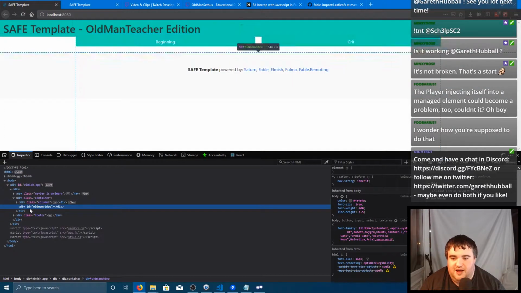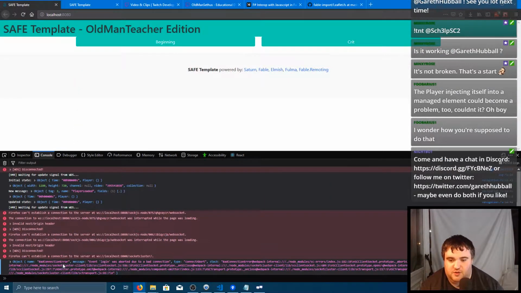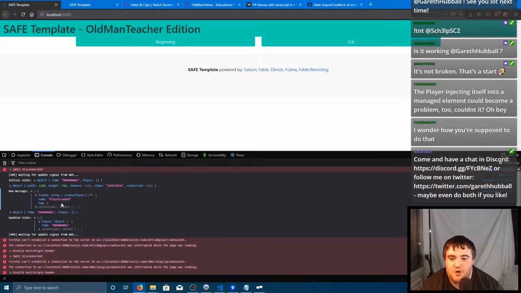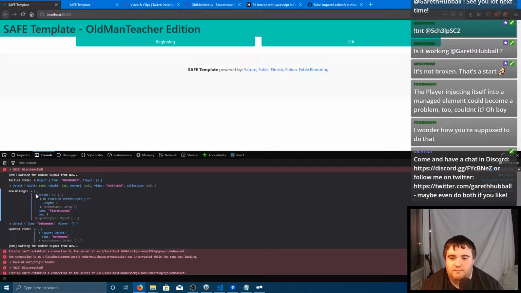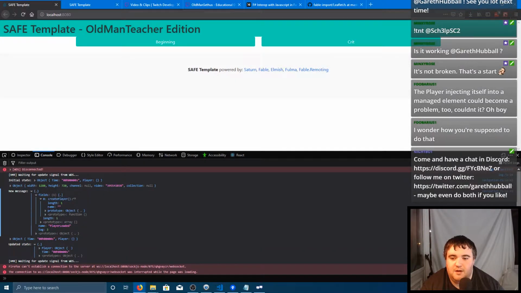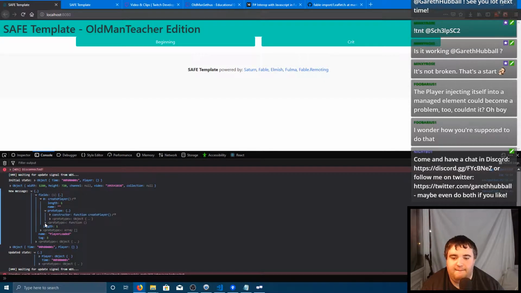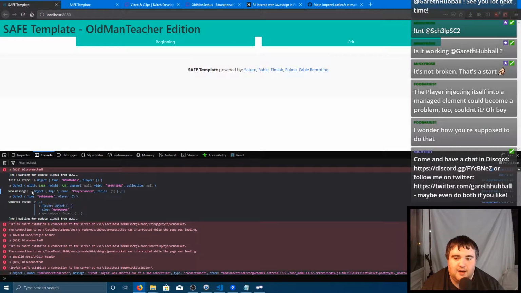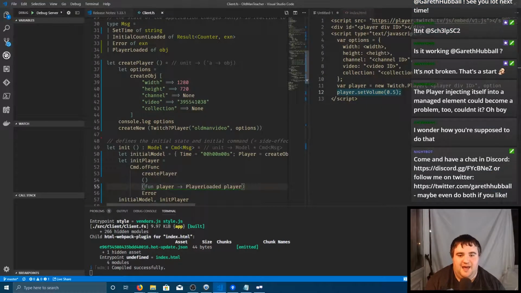So what have we got here again? We've got this inspector. We've got this div. It's unfortunately doing not very much at the moment. What's in the console? Precious little, actually. We get a message. We get an updated state on the player. So the player loaded happens with a create player. Okay, that wasn't what I expected to see. I expected that to have a field of an actual player.